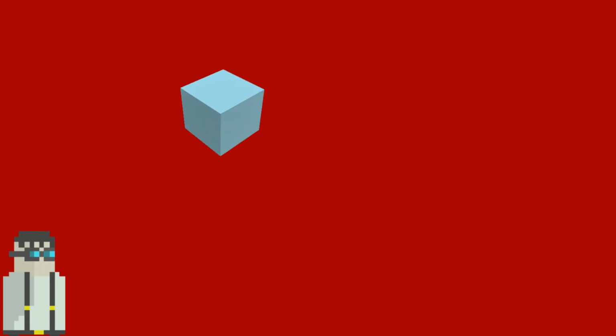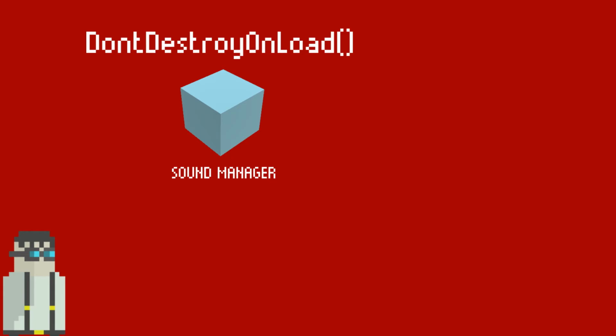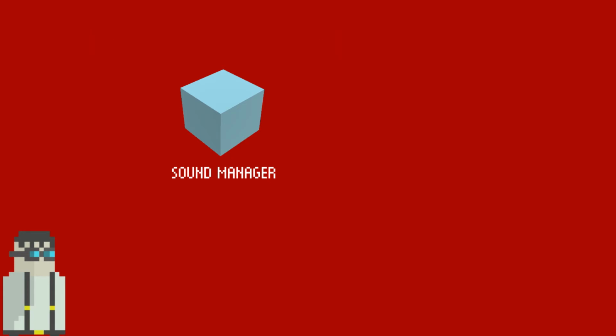So, a game object called Sound Manager, which is going to be a don't-destroy-on-load game object, is going to hold two values, one for the music volume value and one for the sound effect volume value. Once the player has set the volume and is happy with it, the Sound Manager takes those new values and stores them in the Sound Manager class.